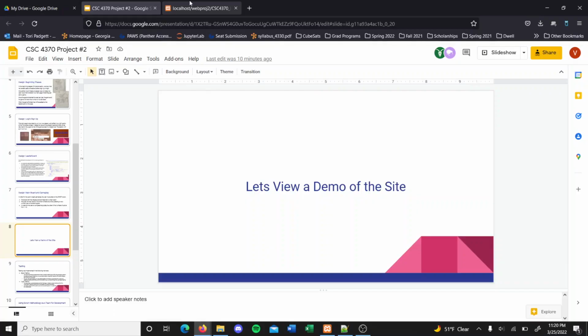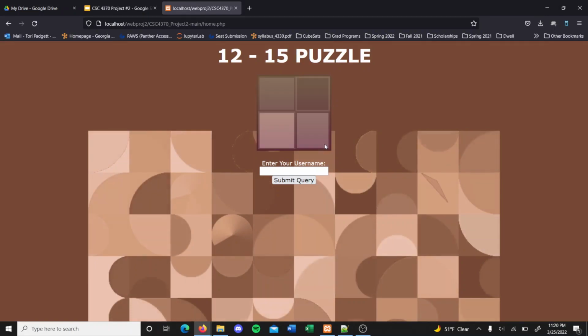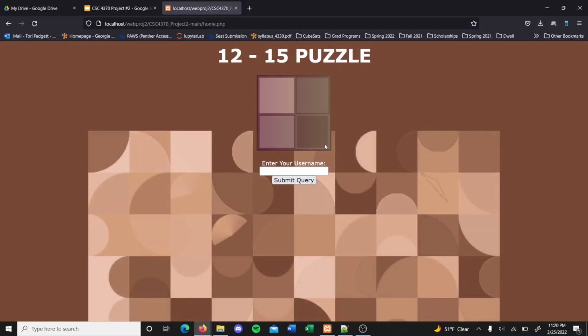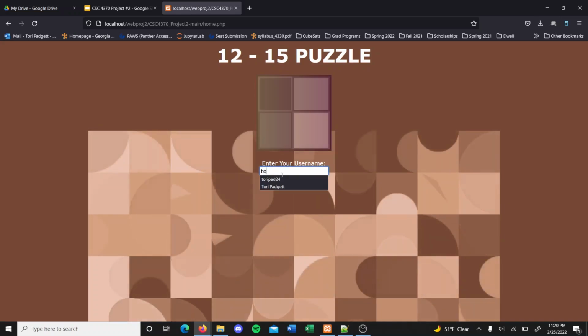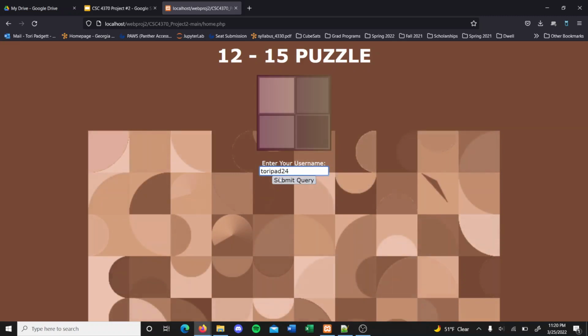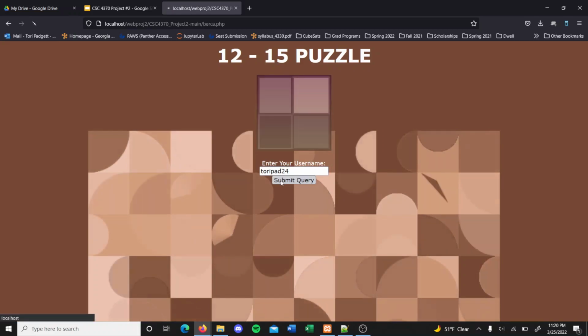So I'm going to flip over to the Site tab, and as you can see, this is our home page. We chose for our problem again the 15 puzzle, and so this will be the login screen you see when you reach our page. We can go ahead and log in with any username you'd like to use for this site. I'm going to use my standard username, and then we submit.